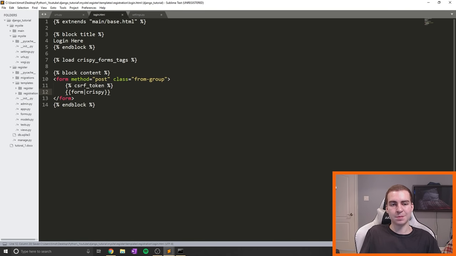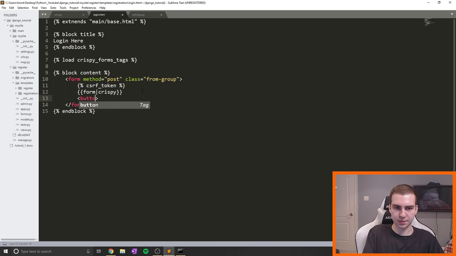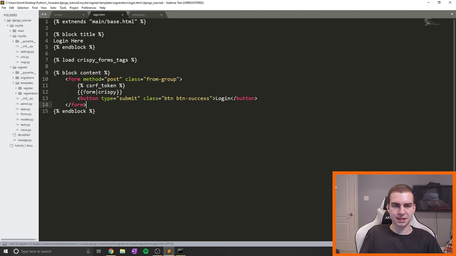Now we also need to add a button into our form because that doesn't come with it. So to do that, we'll say button, type equals, in this case, submit. And then I guess we'll say class equals btn btn-success. And end our button and just say login as the name. Sweet, so that should be it for this login form.